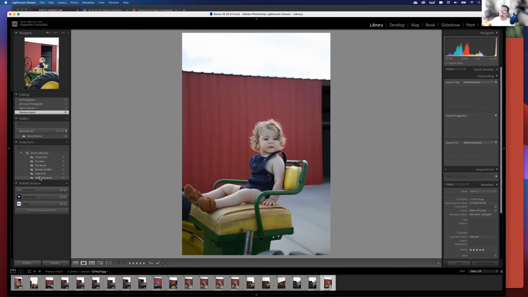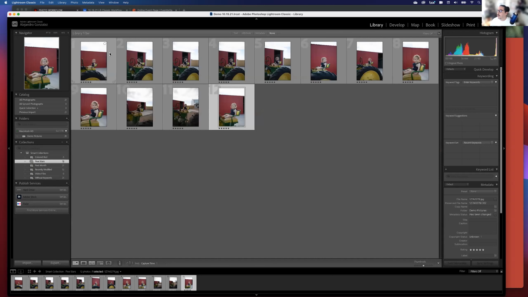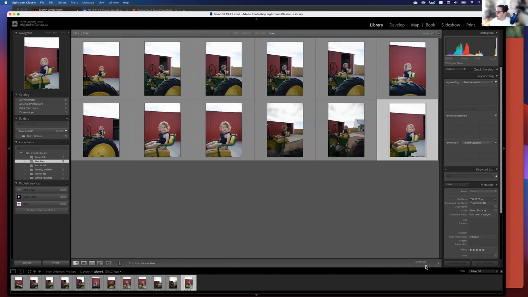It says, hey, these don't have keywords. These have been recently changed. These are from the past month. So if you keep adding, you can see your most recent in different ways. But there's already a smart collection called 5 stars. If I click that, and I press G on my keyboard to go back to the grid view, or hit the grid view button here in the lower left of the center window, you can see I don't have 21 pictures anymore. I have 12 because those are the ones that I gave 5 stars to. On the bottom right, you can change the thumbnail preview size.